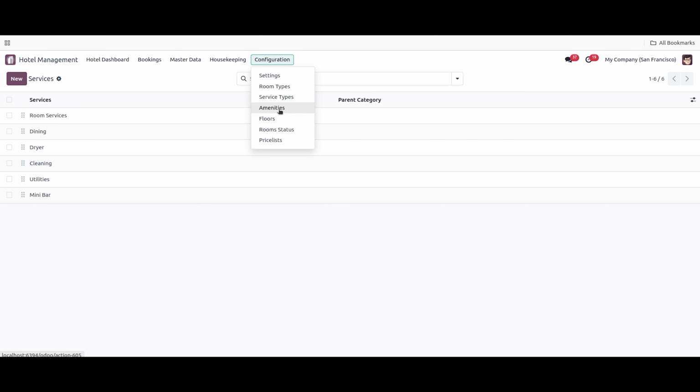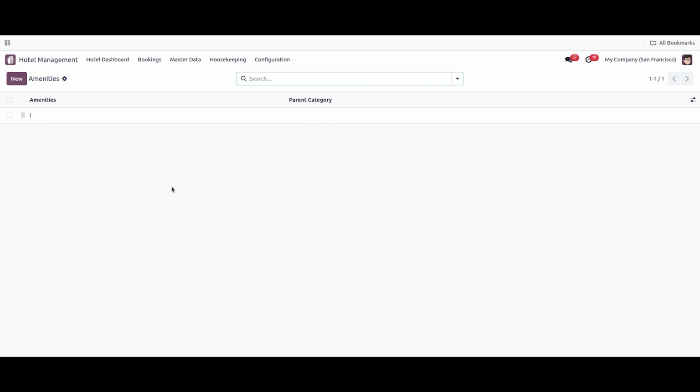Similarly, there are amenities. These are the features provided by the hotel that are free, which we get while creating a booking. If I create a new one, for example free Wi-Fi, meaning Wi-Fi is free in this hotel, and save, these amenities will be shown to the customer.